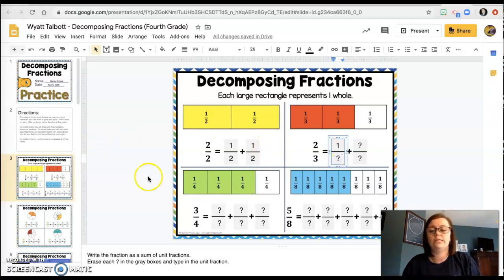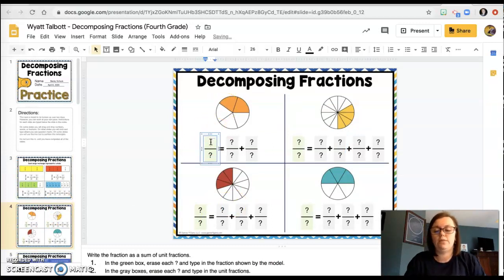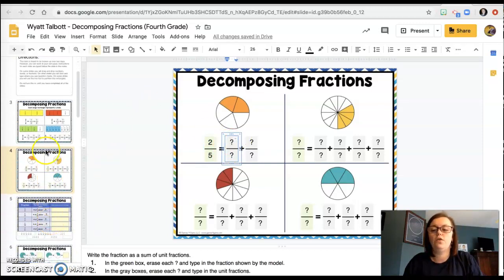Okay, so that's how those slides work. The next slide's the same way. So this represents, the shaded part is 1, 2, 3, 4, 5 fifths. So that's 1/5 plus 1/5. Okay. All right, so that's how those slides work.